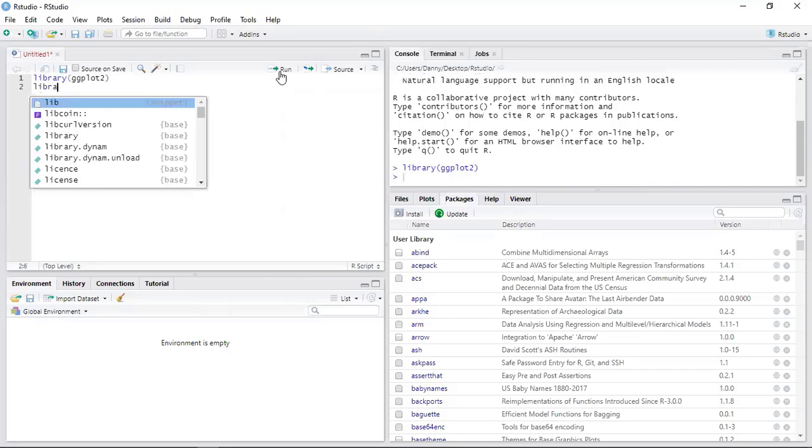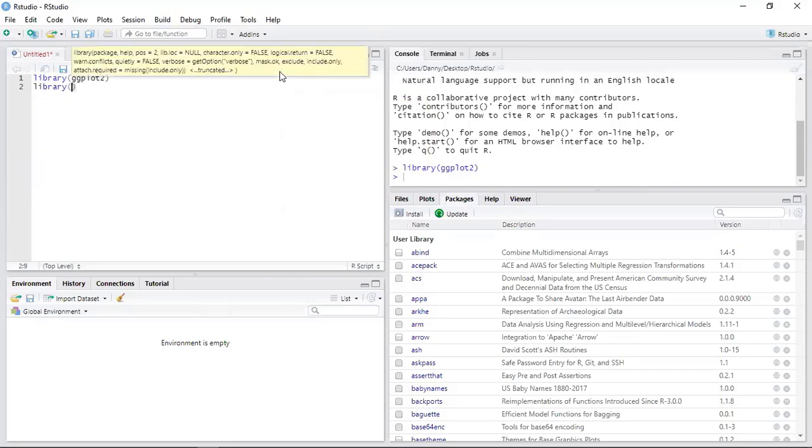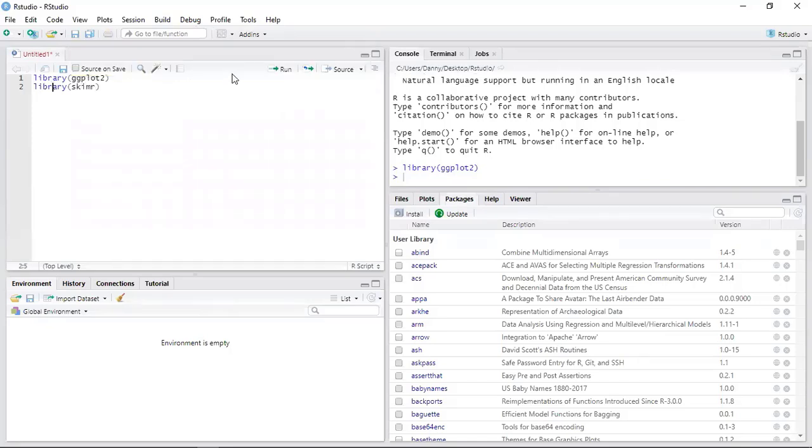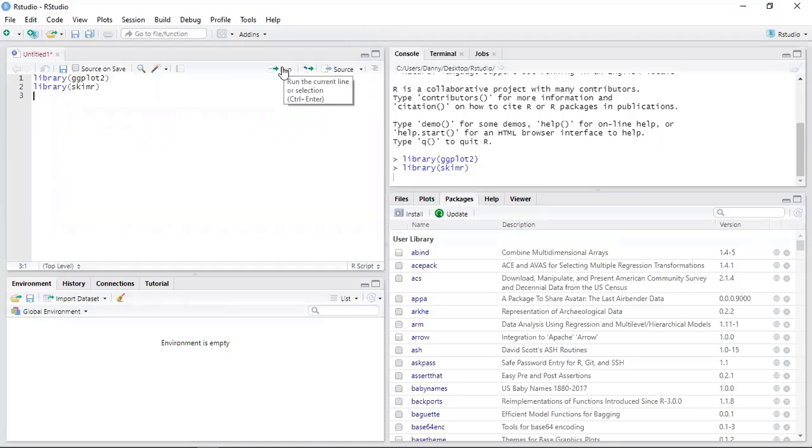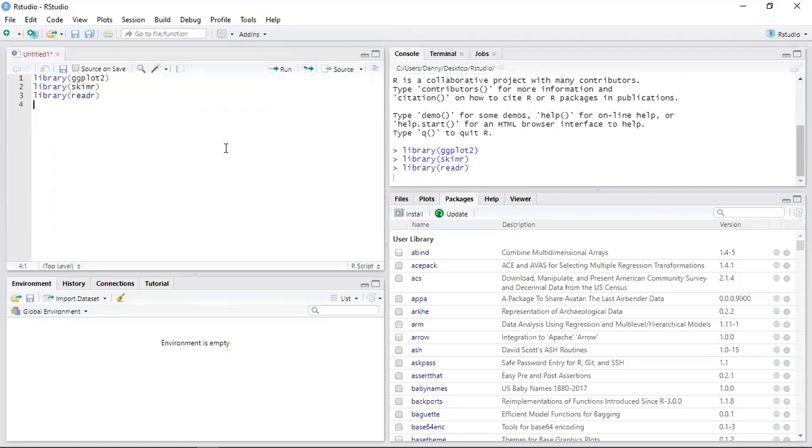Another package we downloaded is the skimr package. Load it. Another package, library, is readr. That's the other package that we downloaded. Now we have loaded them. They are ready for use in our R environment in our computer.